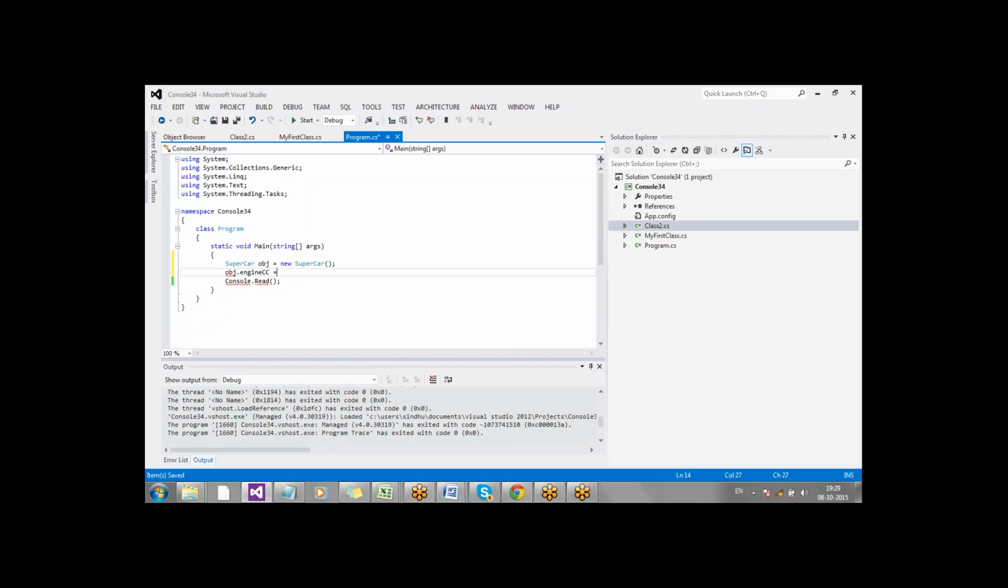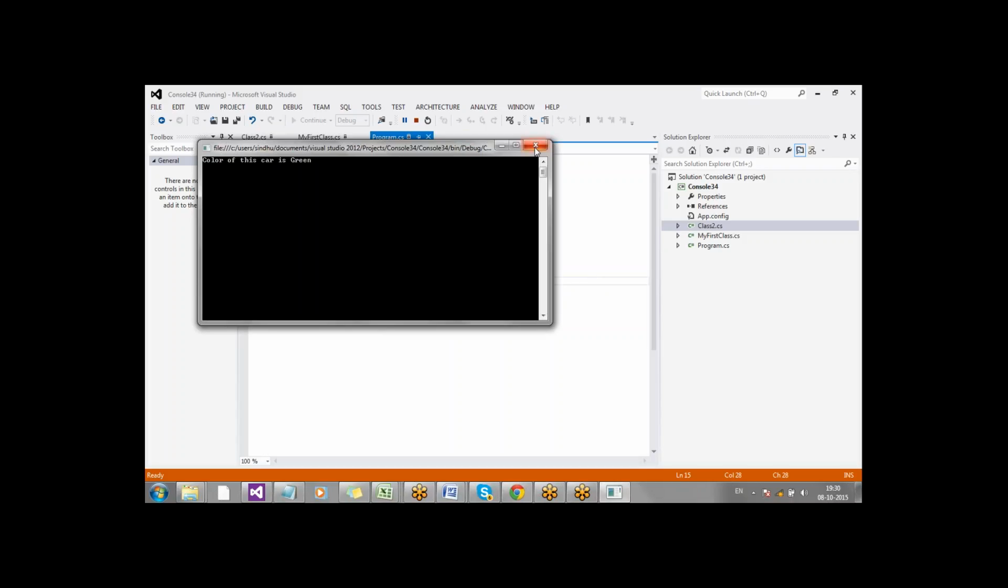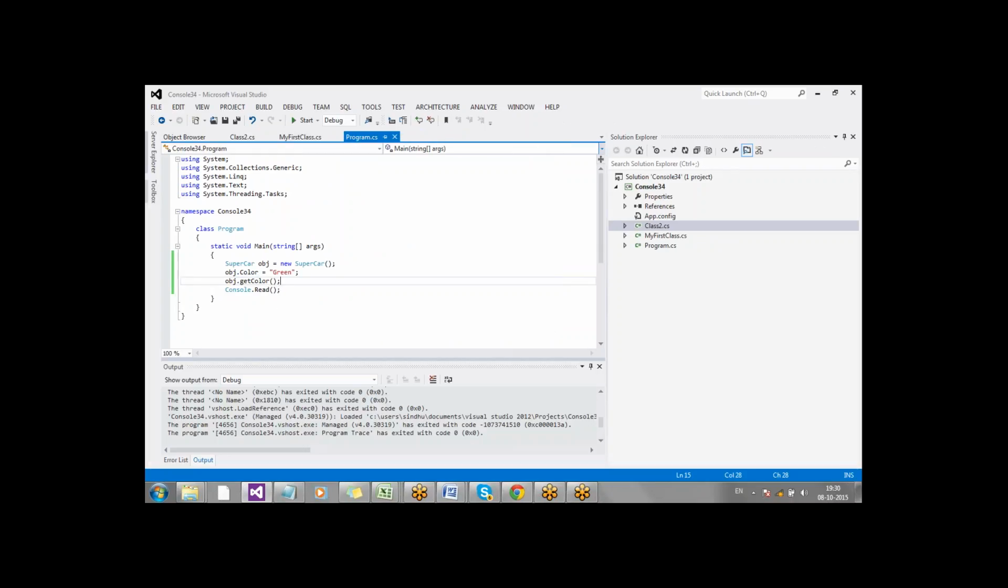Okay, let me pass on green, and let me call the method. obj.GetColor. Fine, it should display the same thing. Color of the car is green. So you are able to access the method which is defined in my base class using the child class's object.